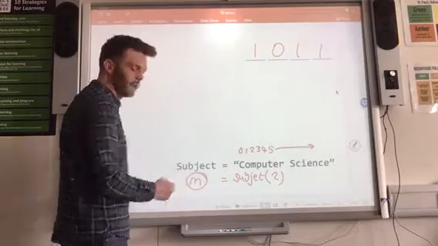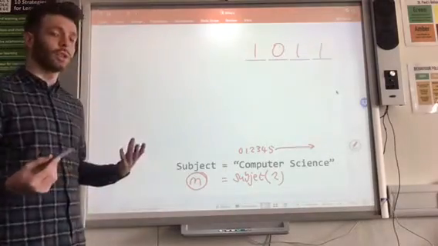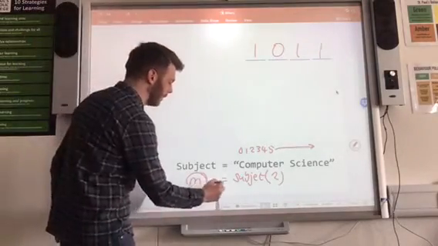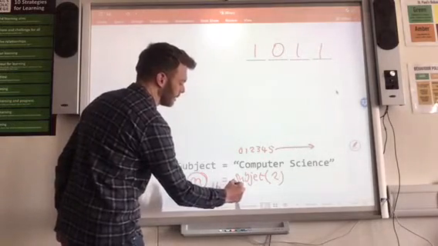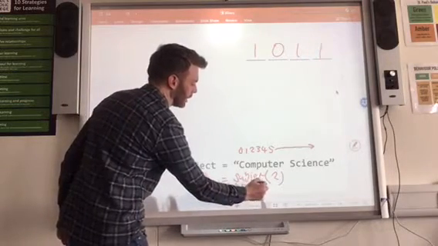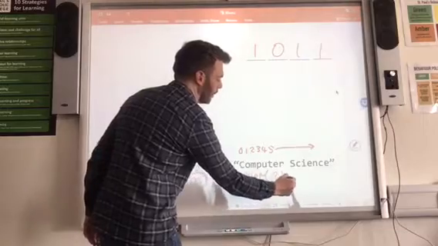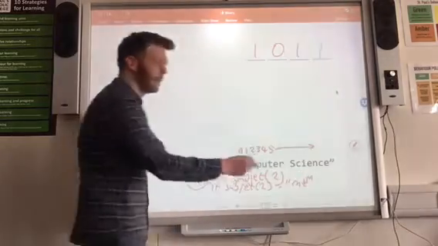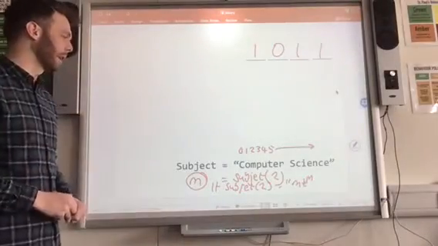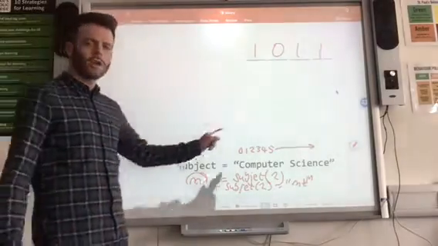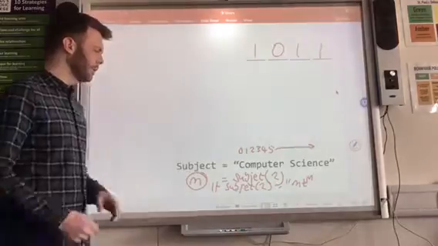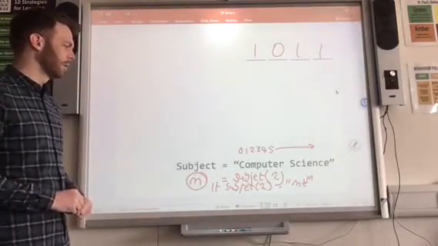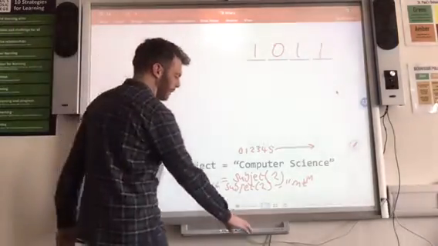We could then store that in a variable, or we could use it directly by saying if subject brackets 2 equals M, then, and we could carry on and do something with that. That's going to be useful knowledge for you later on. But for the moment, I'm going to rub it out.